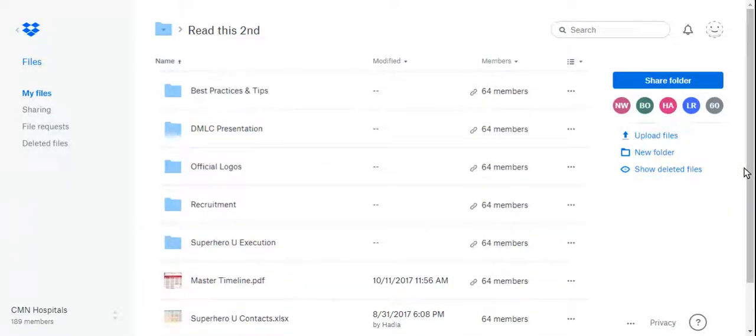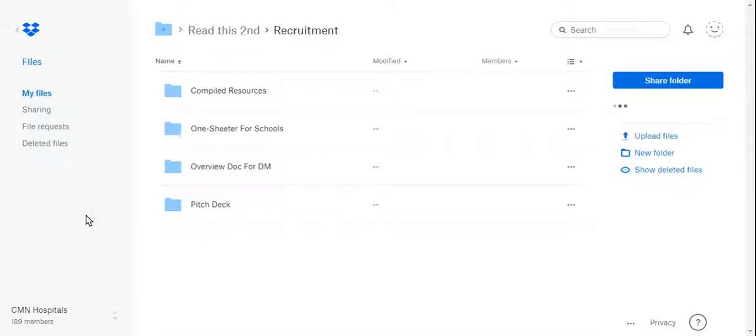Now that that's out of the way, we're going to go into these folders. I'm going to start off with recruitment because that is the first step in creating a Superhero U program. A lot of you have hopefully already gone into this recruitment folder, but within it has everything you can need to know about recruiting a school to say yes to a Superhero U program with your dance marathon.